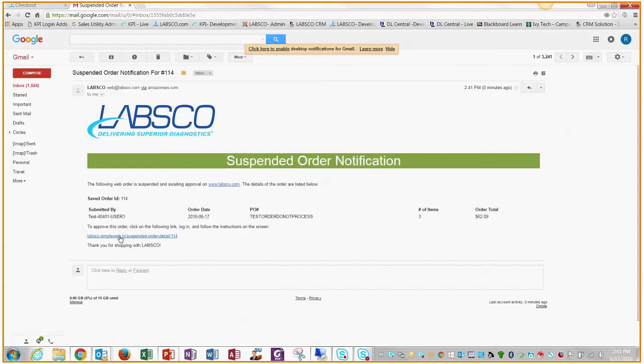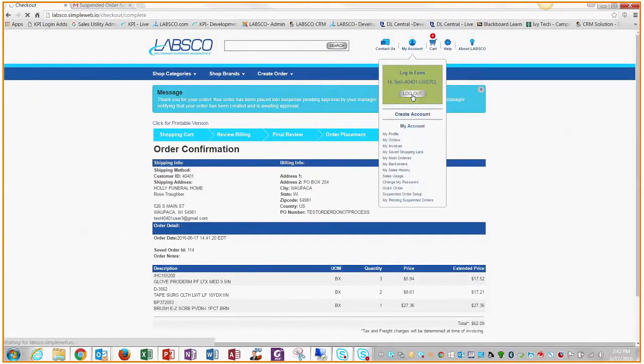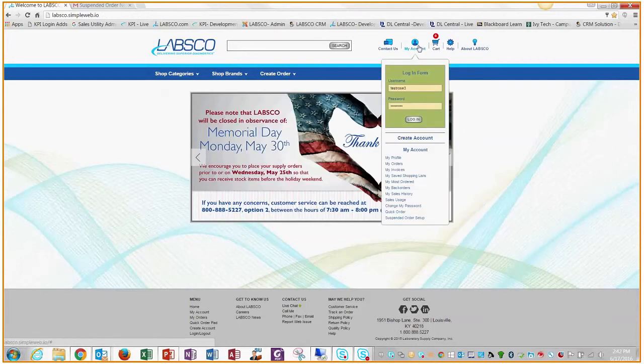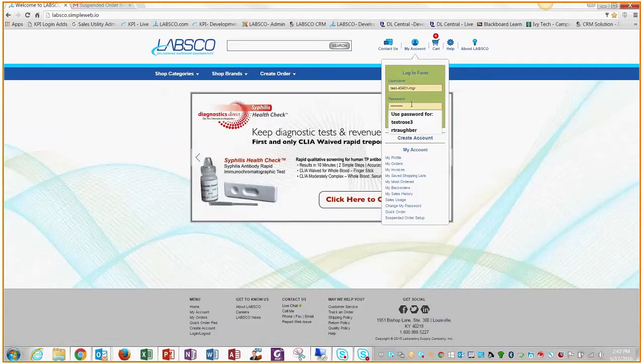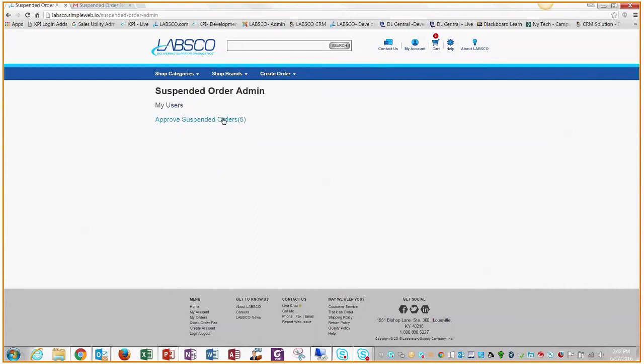As a manager, I would just be able to click on that link and go directly to the order to approve. But since I'm already logged in as another user, I'm going to log out and log in as the manager once again. I'm going to go to Suspended Order Admin and go into the Approved Suspended Orders that I mentioned earlier.